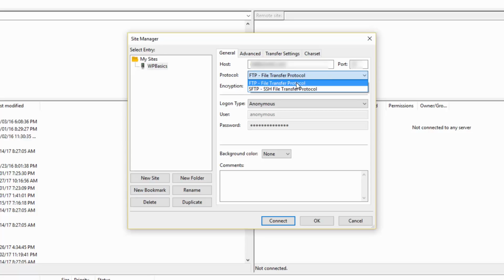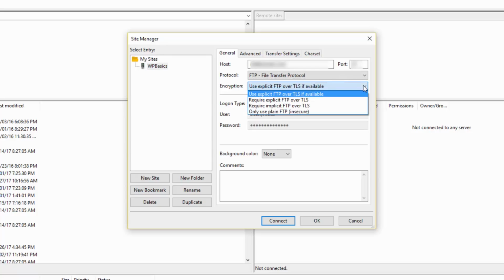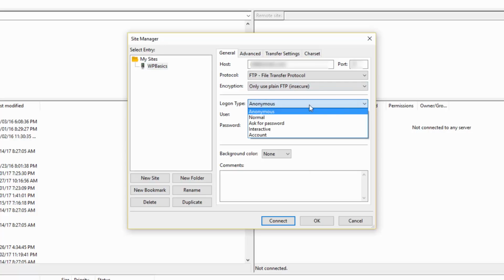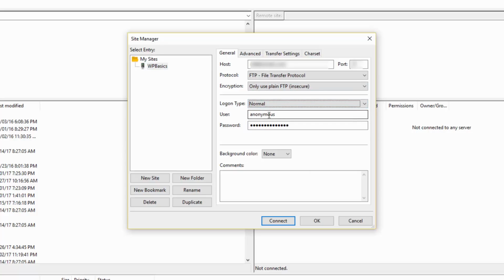In the protocol field, select the protocol you want to use. I will be using FTP, so I will select FTP File Transfer Protocol. In most cases, you will be doing this also, unless you have a secure FTP service with your server. For encryption, I will use plain FTP. For the login type, I will use normal. Now go ahead and enter your cPanel username and password.